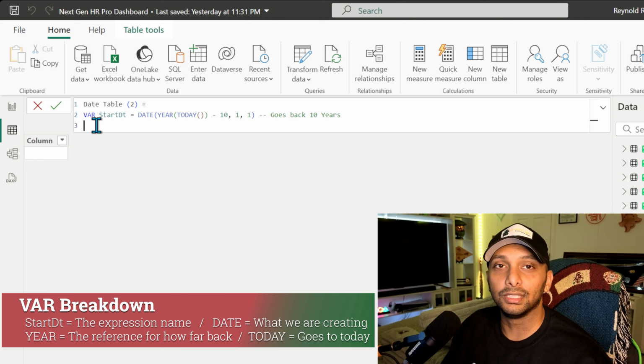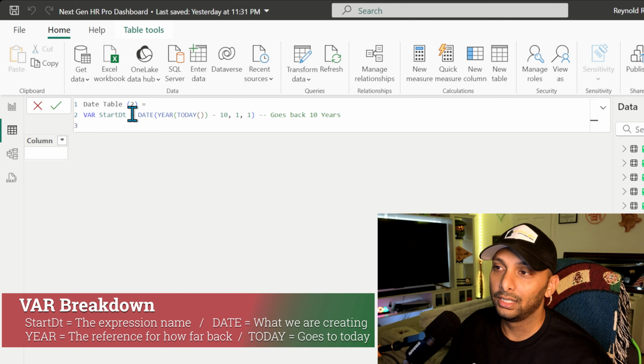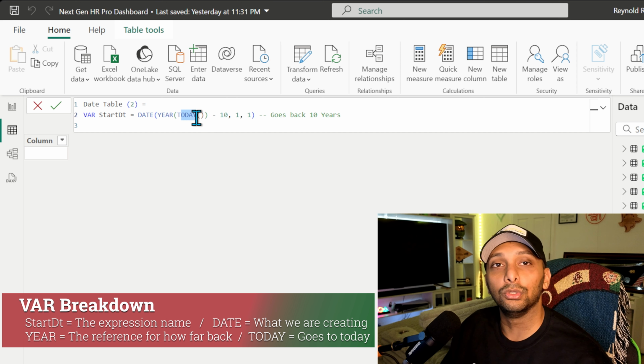Now, from the beginning, we have the variable expression, which is StartDate. So that's the name that we're going to utilize for this exact DAX expression that we have written here. The date for the start date is going to be 10 years back, January 1st. So years is going to be minus 10, and then today, so it's going to go up to today.